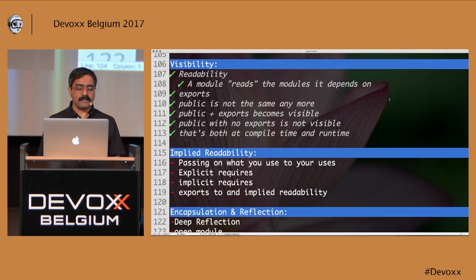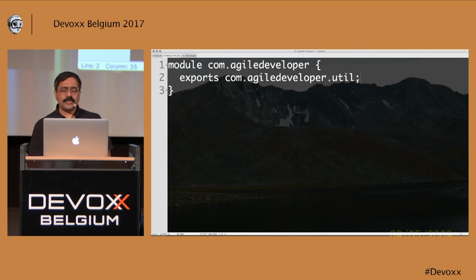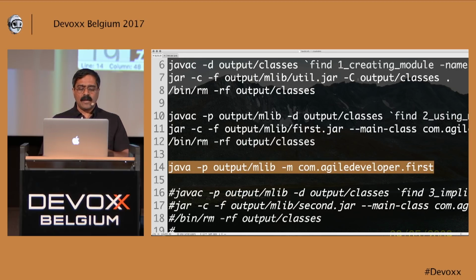It's better to not do that. But let's talk now about implied readability. To understand implied readability, let's go back to the problem we have at hand and understand what's going on.